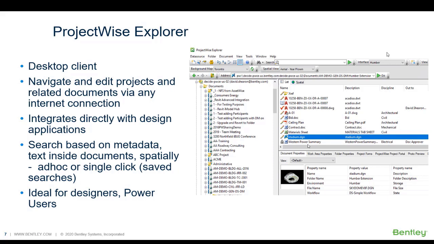We also have the ability to index the text inside documents. So if we want to find any text inside a Microsoft Office type document, a spreadsheet, Word document, and so on, or even inside CAD drawings, we can search for those. So if I were inside a MicroStation file and I wanted to find every instance of 300 millimeter pipe, I could search inside the document as well, right from here within the ProjectWise Explorer.